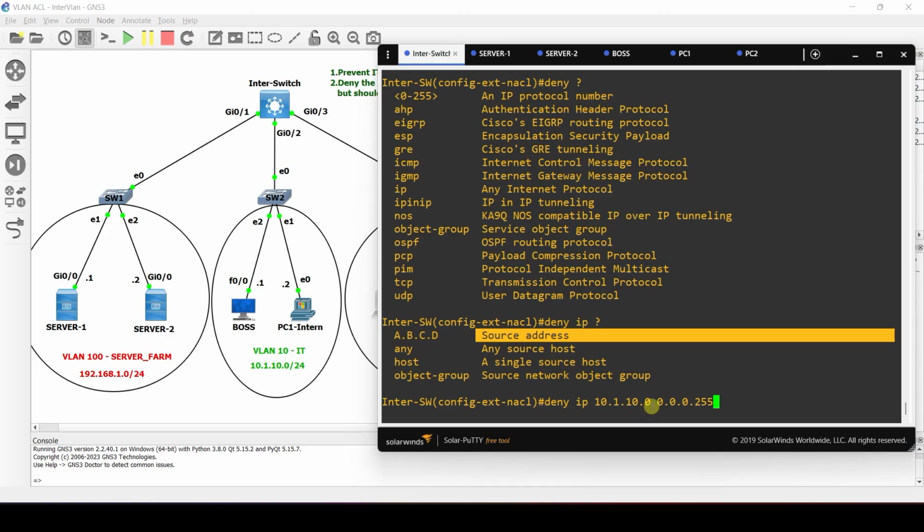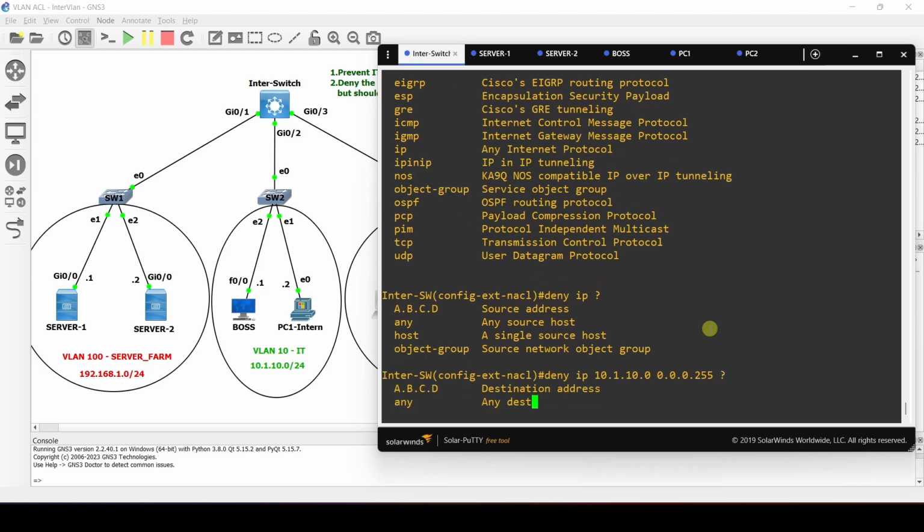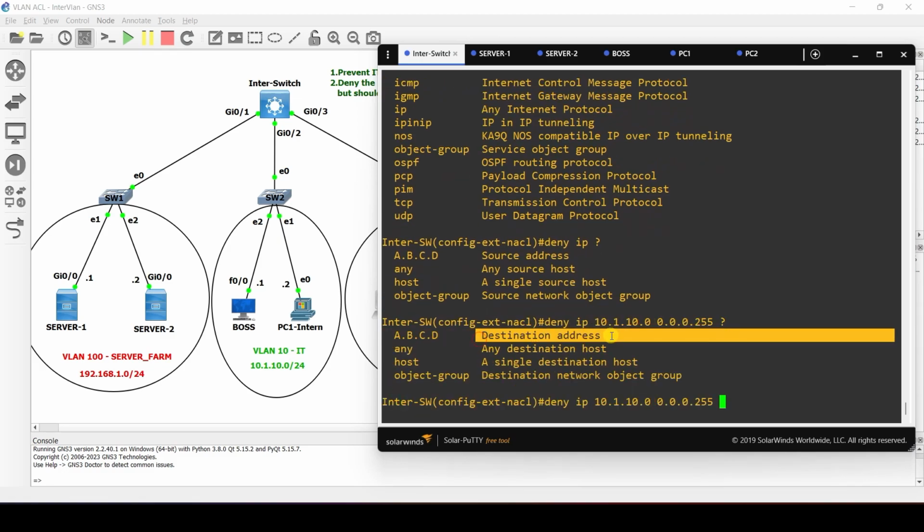So irrespective of whatever is here, when the access controller finds a match with these three, it doesn't matter what this final figure is, they should drop it. Is that okay? Right. Now we need to define a source, a destination address.